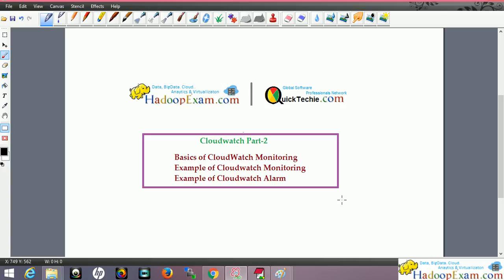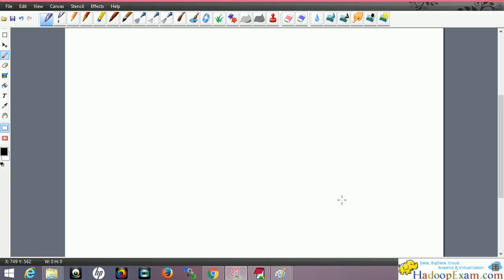Let me clear the screen and write down some important points regarding CloudWatch. What exactly is CloudWatch? CloudWatch is a monitoring service, as we have discussed. It's purely a monitoring tool, it just monitors your services. What it can monitor is virtual servers. We have discussed virtual servers; EC2 instances can be monitored.